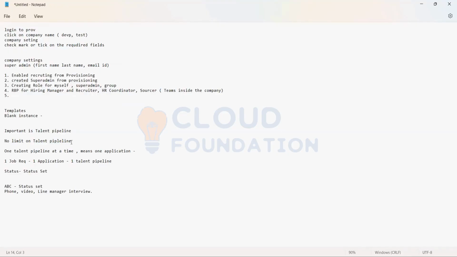How to create a talent pipeline? I just showed you. There are two ways to create a talent pipeline. This is from the UI, from Admin Center. The second is provisioning.